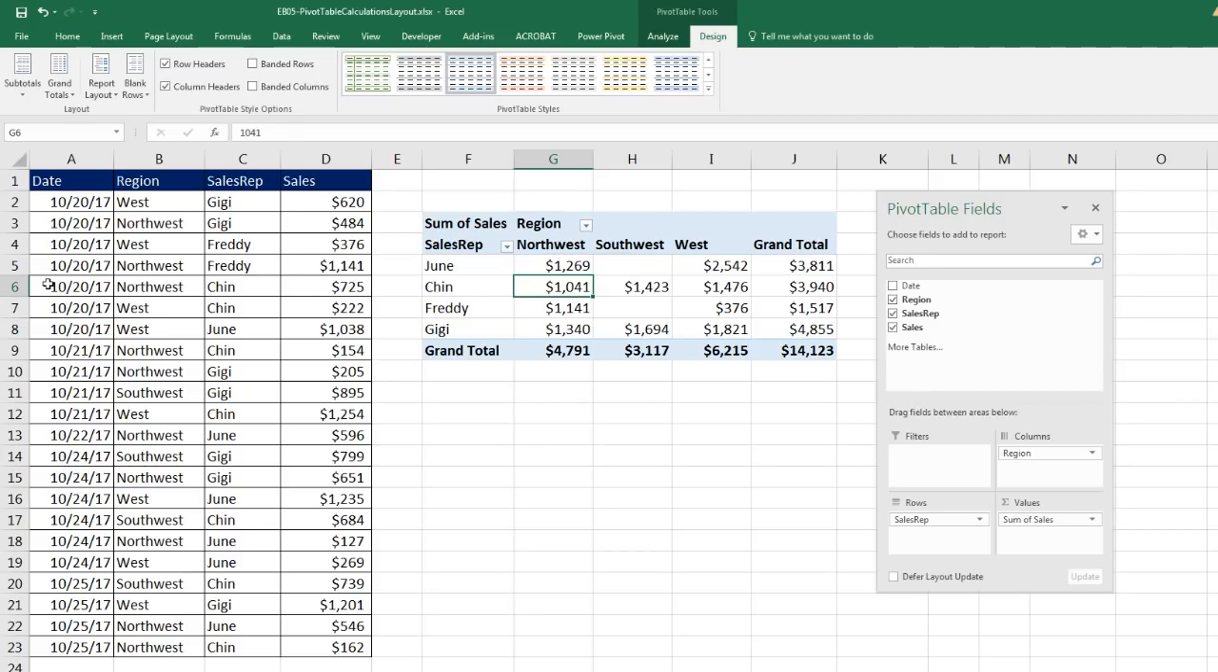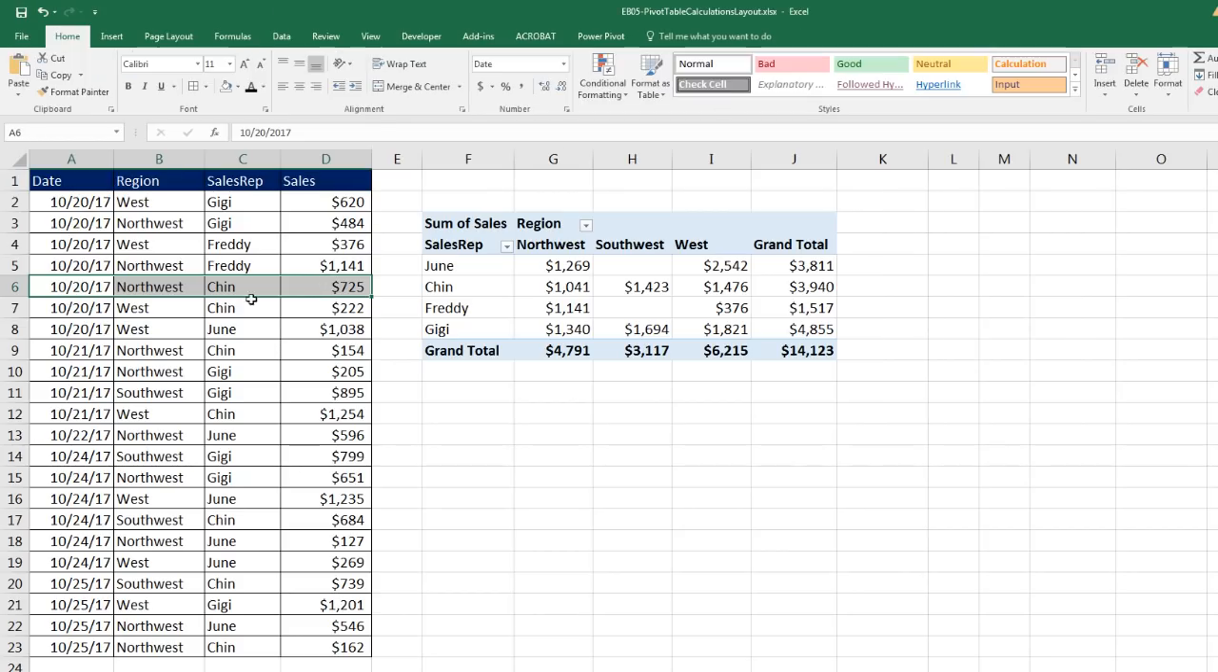If we were manually to go over to our data set, we would have to look through both the region and sales rep column, and only when we found Northwest and Chin do we get to use that number in our calculation. Here's another one, Northwest Chin. So we get to use that number. Notice we can't use Northwest Gigi. It does say Northwest, but it doesn't also say Chin.